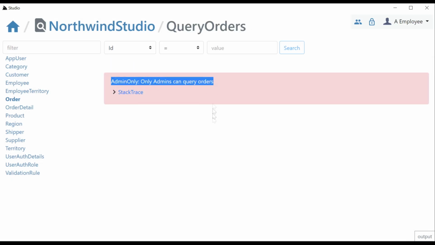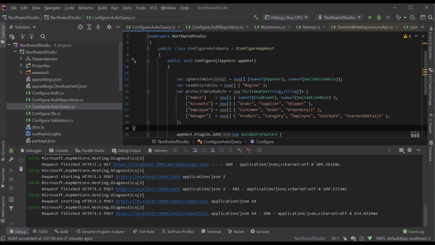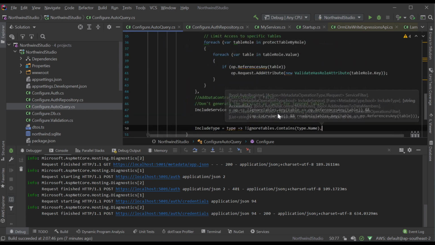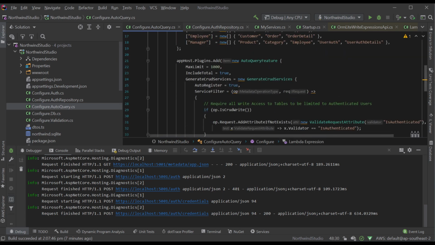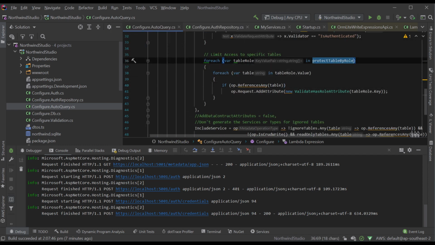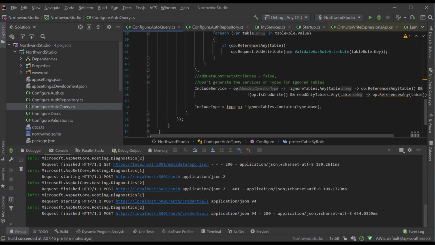As well as managing dynamic validation rules from the Studio UI, we can also apply a custom service filter to AutoQuery's generated CRUD services to programmatically apply validation rules. Here we've created a mapping between roles and tables to limit table access to specific roles, as well as limit all write access to authenticated users only. We've also used include type and include service to ignore specific tables and not create generated services at all.